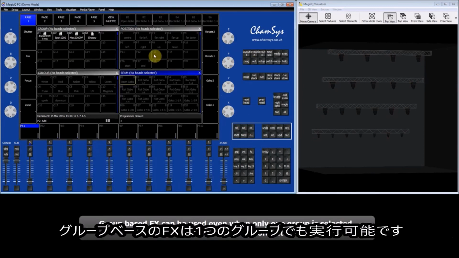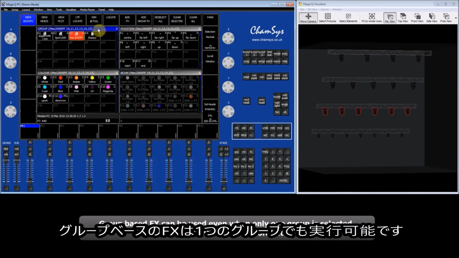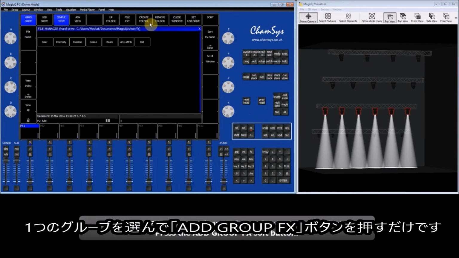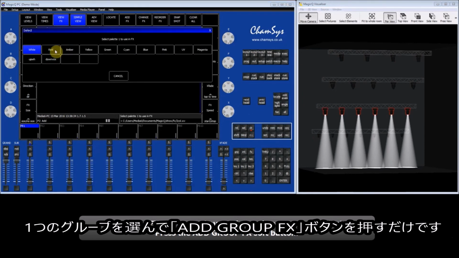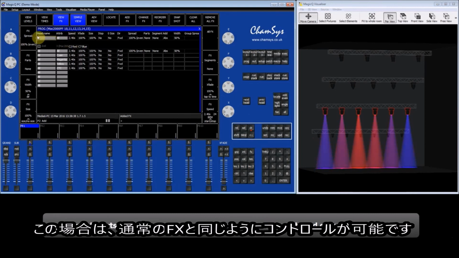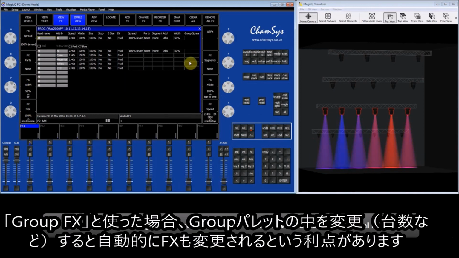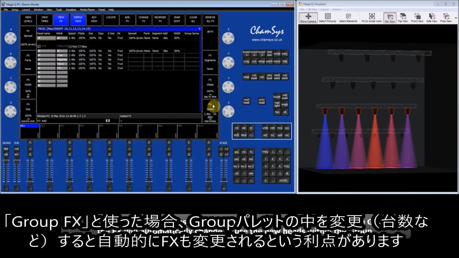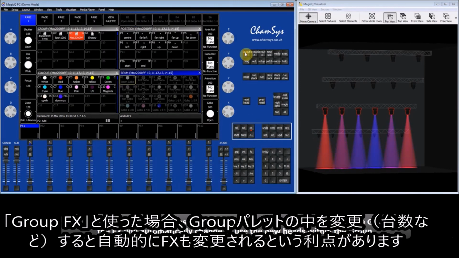Group-based effects can be used even when only one group is selected. Press the Add Group Effects soft button instead of Add Effects, and then select the 2 color and select your colors, and the spread parts and segments work normally as if the effects was based on individual heads. The advantage of group-based effects is that when you modify the heads in the group, the effects will automatically change to use the new heads within the group.